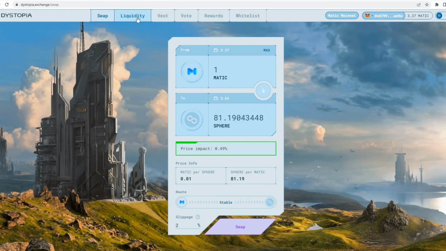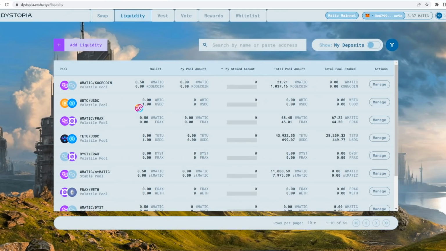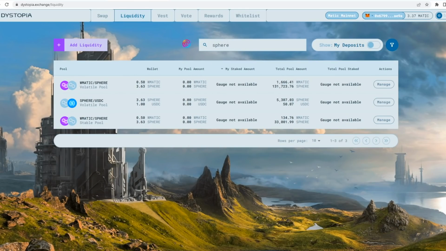Next up is the liquidity page. Let's spend a few minutes here to orient ourselves. Right away, you'll notice a list of liquidity pools and can scroll through the pages of liquidity pairs. You can also search for a token. This is important if you want to check and see the depth of liquidity that a token has before swapping it.